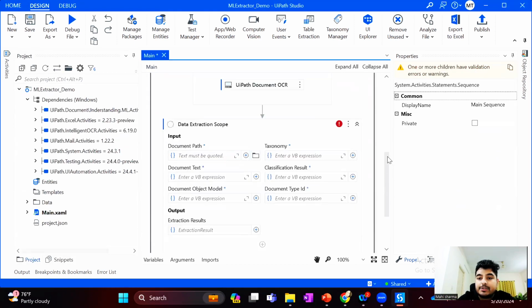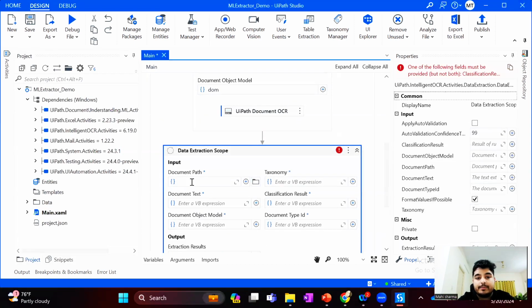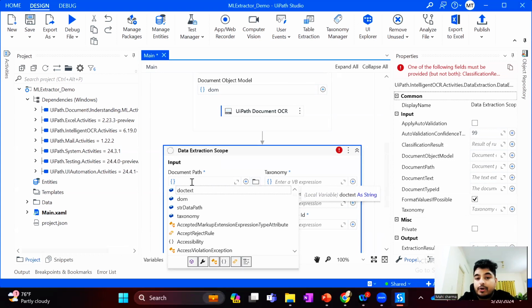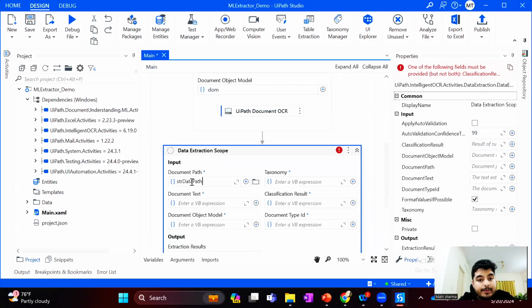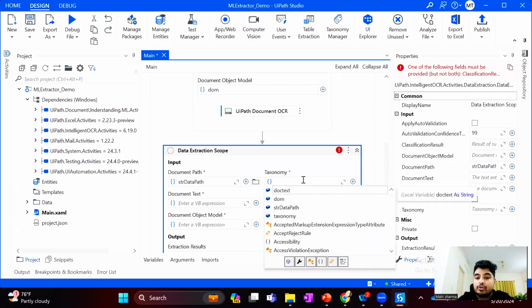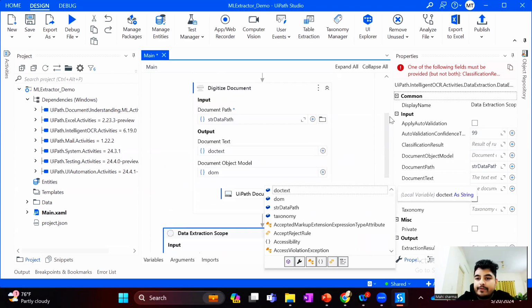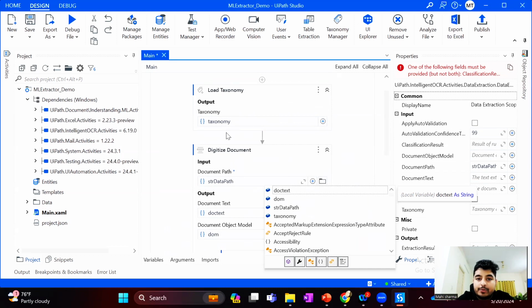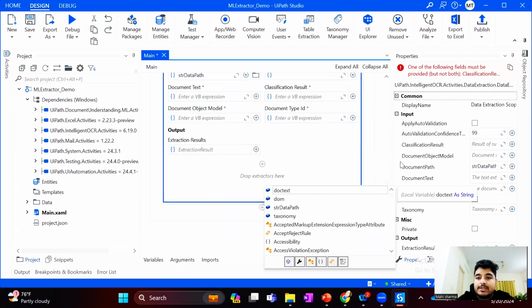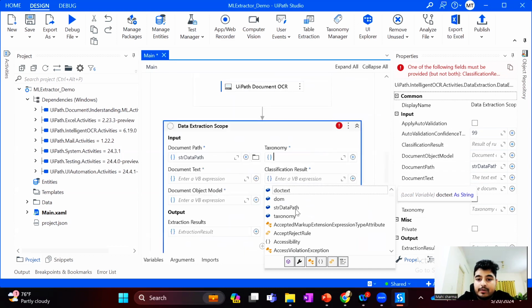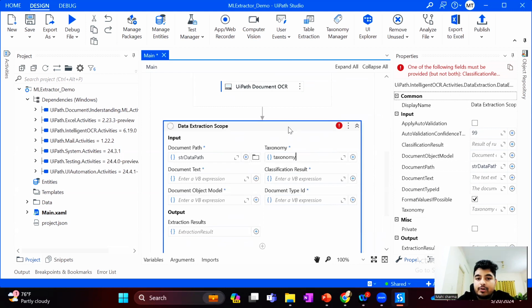So under the data extraction scope, we'll just be filling all the information that it is asking. It's asking me for the document path. So it is the input document path that I have saved in this variable, which is str data path. And it is asking me to fill the taxonomy. So it is the output of the load taxonomy, which we have defined here, and we have saved the output under the taxonomy. So I just need to select the same output over here, which is taxonomy.